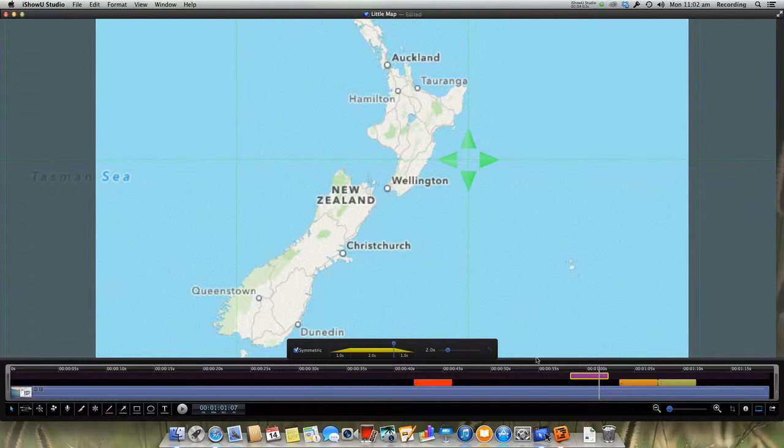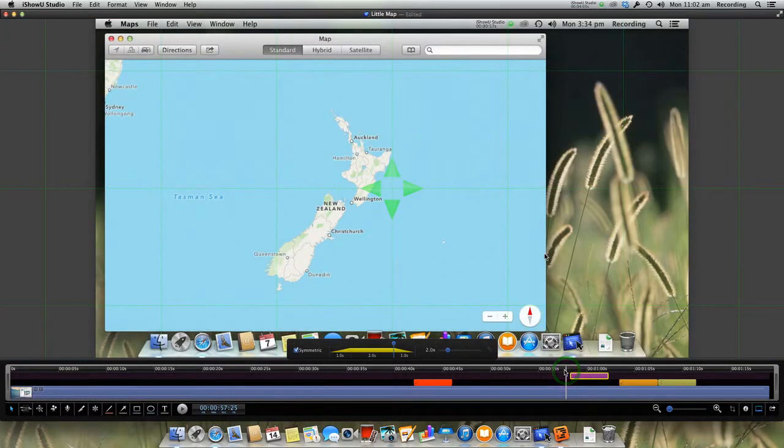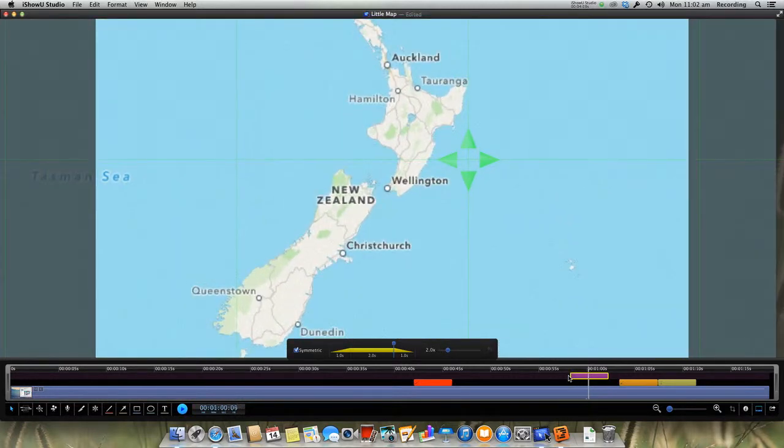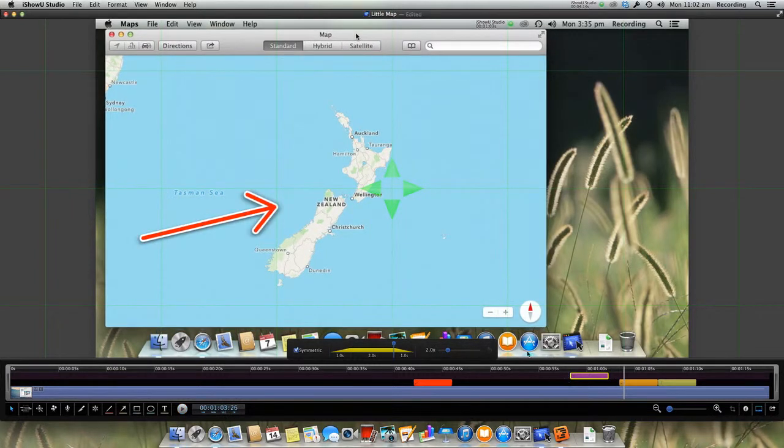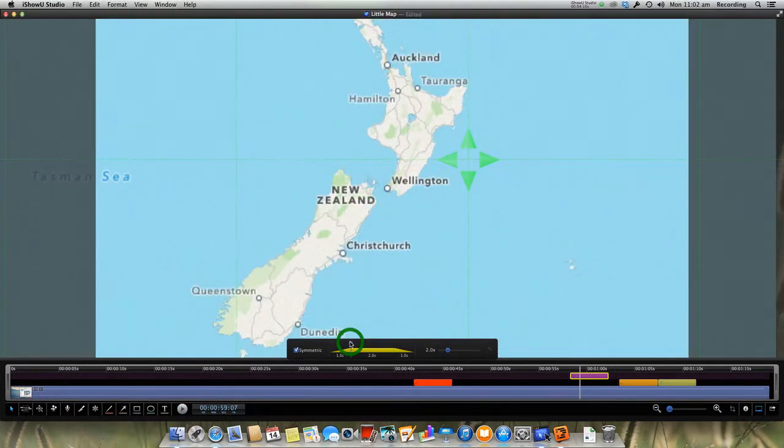So let's take a look. We'll move the playhead back and let's play it again and see what happens. So now you can see it zooms in Wellington. But it's not far enough. So let's do that again. We'll move to the second point.